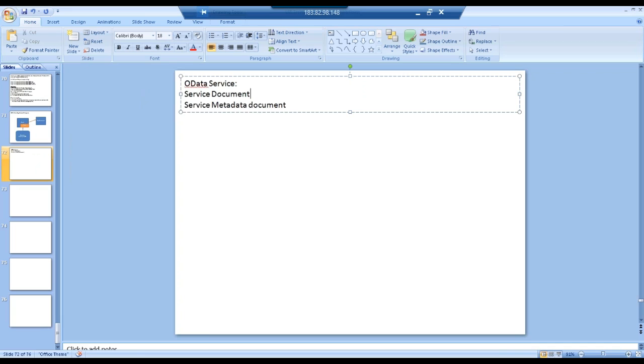In order to look at the service document, we just need the URL of the service. For example, HTTP server hostname colon port number of the server slash SAP slash OPU slash OData slash SAP slash service name dot SVC, something of this sort. Then comes the metadata.